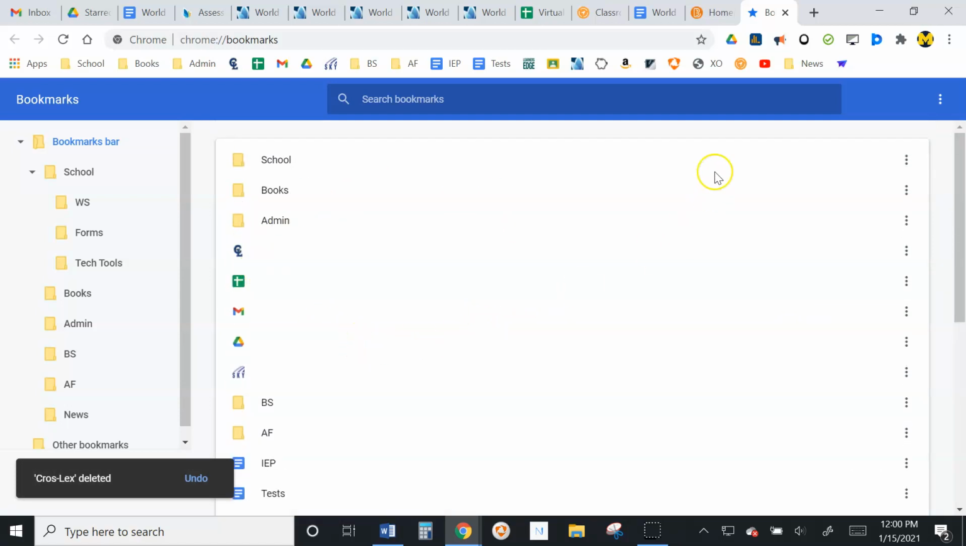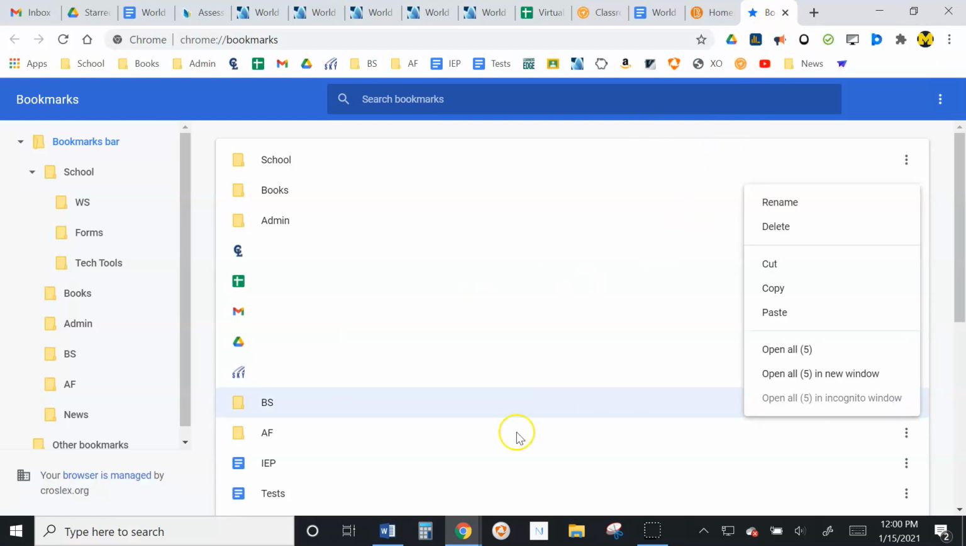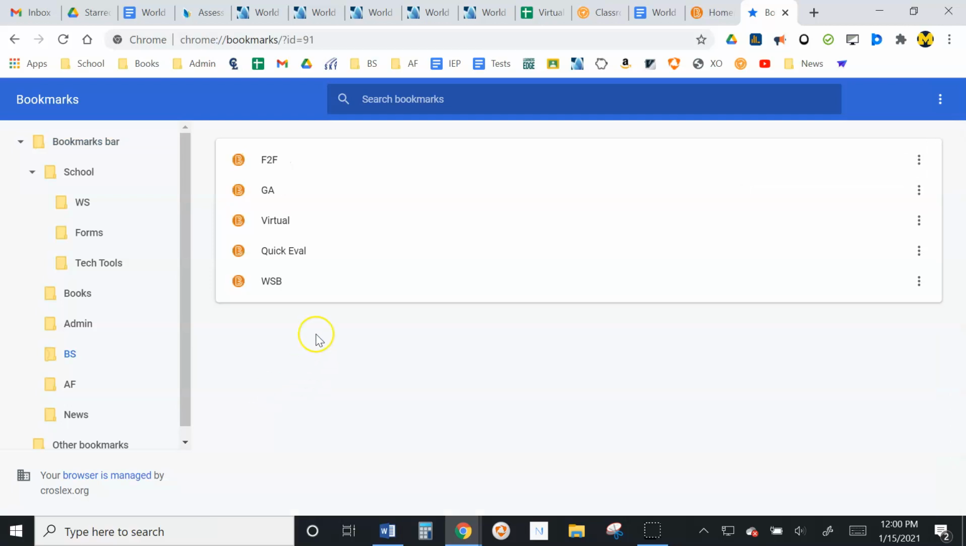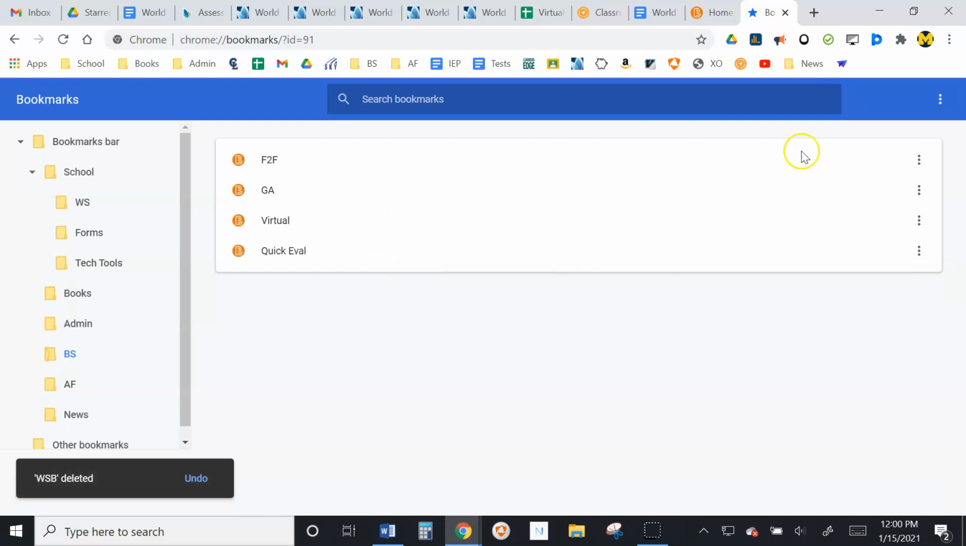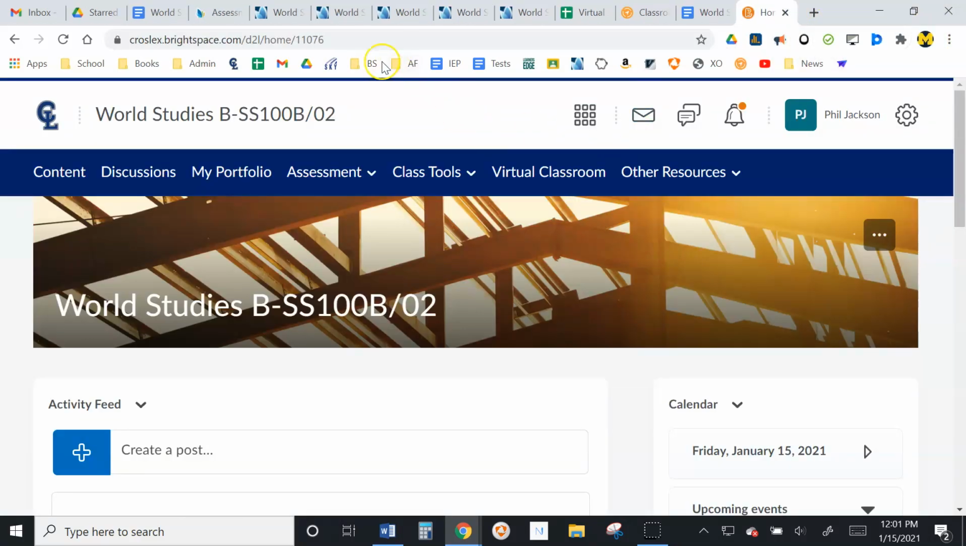This hopefully will allow you to become better organized, to clean up your bookmarks toolbar. I'm going to go in here and I'm going to delete that bookmark that I just created. And now it's gone. And when I go back, it's no longer there. Hopefully you have found this video helpful and it will make us more efficient.